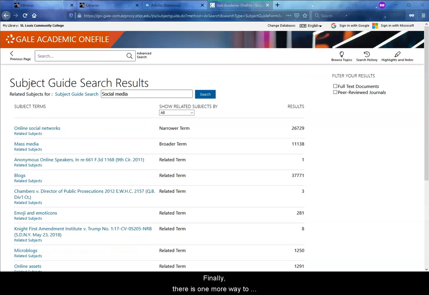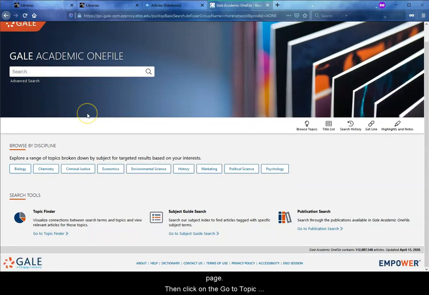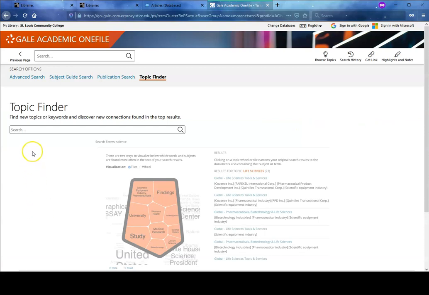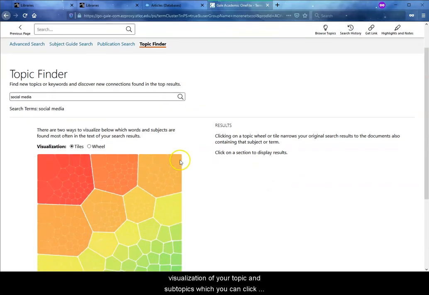Finally, there is one more way to explore research topics in Academic OneFile, called the Topic Finder. You can click on the Academic OneFile logo to go back to the main search page. Then click on the Go to Topic Finder link under the Search Tools section. Type a topic in the Topic Finder search box and click the search icon. This will generate a visualization of your topic and subtopics, which you can click on and explore.